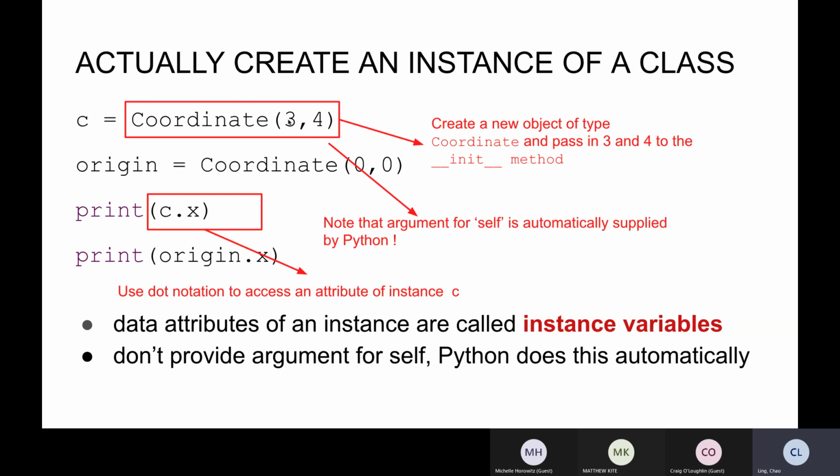Notice that you don't pass in a self into this when you call that class, right? Because it's implied. It's automatically supplied by Python. Okay, you just need to put in the initial variables x and y. Okay, you can create another point called origin, and its coordinate is 0, 0. So c and origin are both instances of the class Coordinate, but they are different individuals.